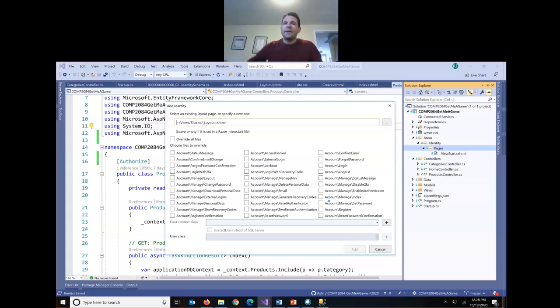So we can select an existing layout page, which we're going to pick from our Shared, and we can pick any one of these pre-built templates to override. So for example, if you wanted two-factor authentication, we could enable that. I just want to override the second last option, Account/Register.